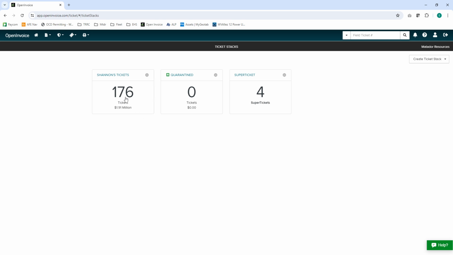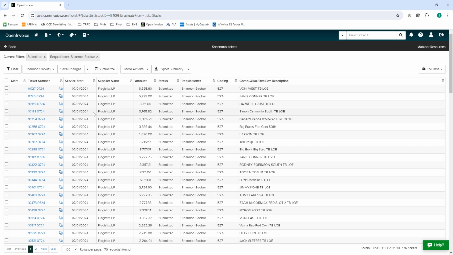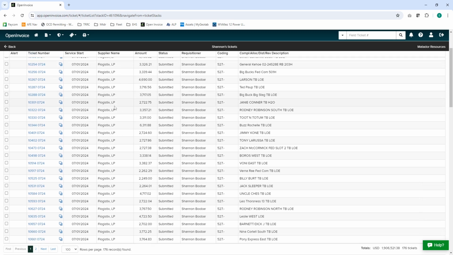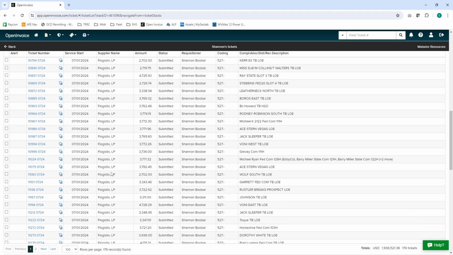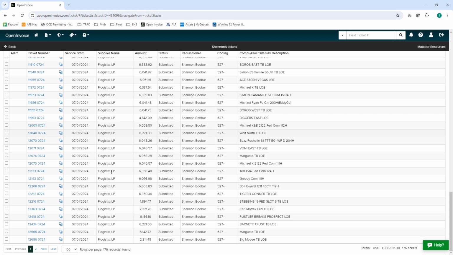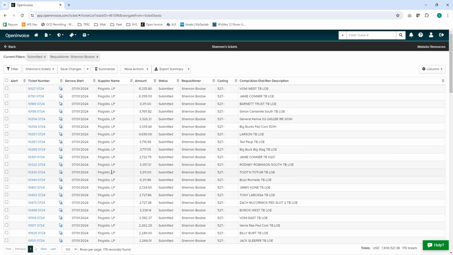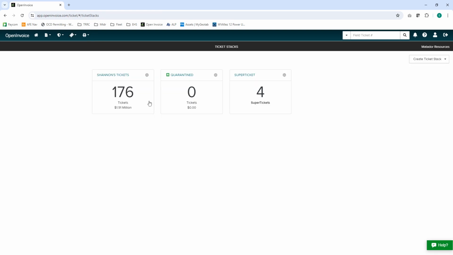As you can see, I have 176 tickets. So right here, I have all these logistics tickets, and I don't want to go in and approve each one individually because that would take a long time. So I have a SuperTicket set up that takes all the tickets submitted by the same vendor within the same date range. Sometimes the vendors have different date ranges, so maybe it'll break them into multiple SuperTickets, but they're still grouped into more manageable sizes.